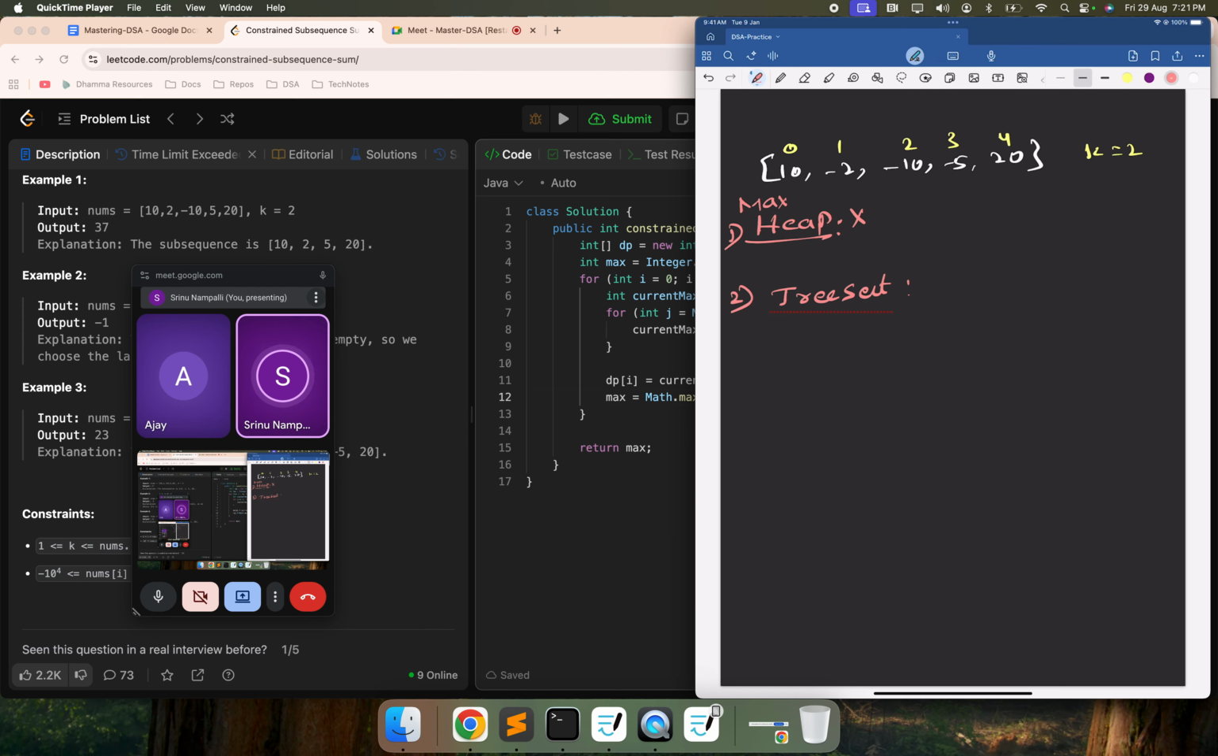So I am having a TreeSet. This is my DP array. Now I am having elements at index 0, 1, 2, 3 and 4. Firstly I will have element 10, as we already know, and it is also present in the TreeSet. And secondly I will have minus 2, so I don't have any option. In the TreeSet you have only one element, you just pick it up, then that is going to be 8. Okay, so now I am having 8 in the TreeSet.